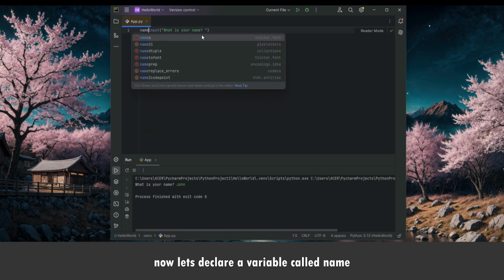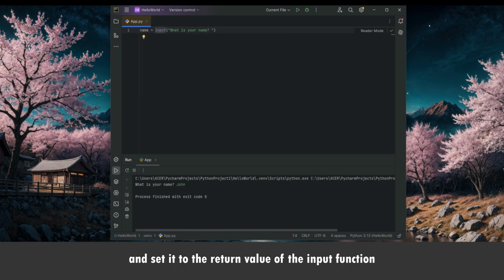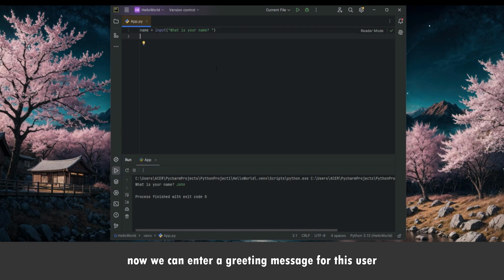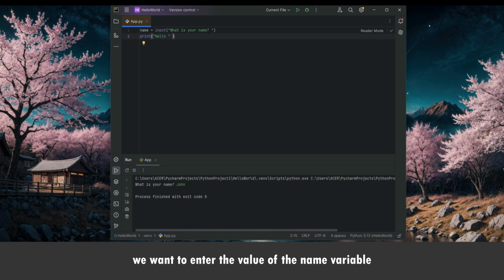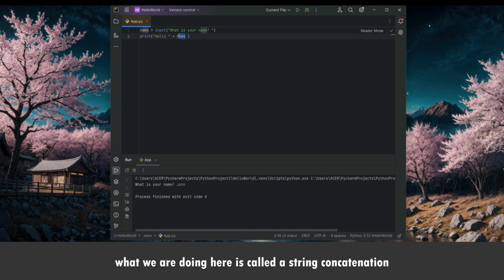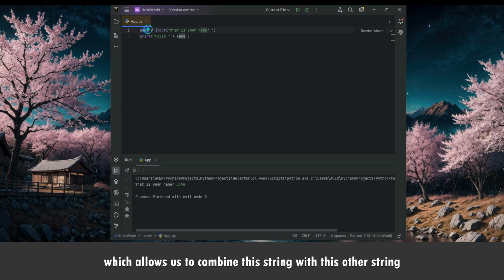Now let's declare a variable called name and set it to the return value of the input function. Now we can enter a greeting message for this user. We can use the print function and say, hello. Then a space, and now after this string, we want to enter the value of the name variable, so we use a plus sign and type name. What we are doing here is called string concatenation, which allows us to combine this string with this other string.